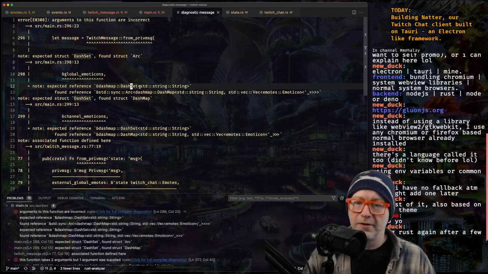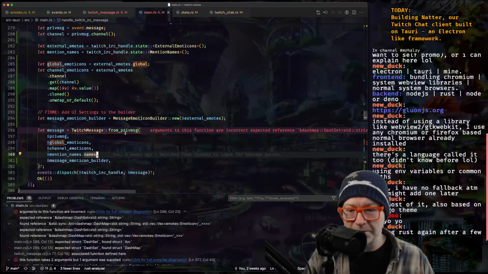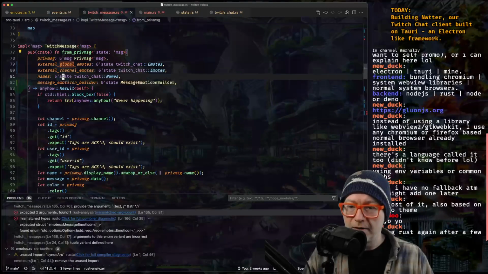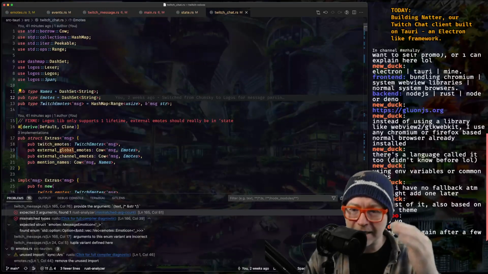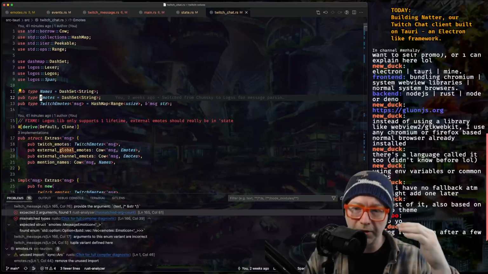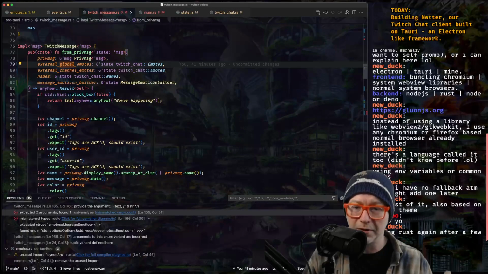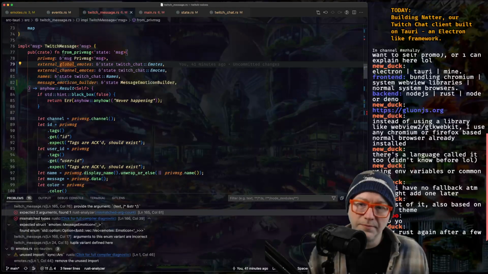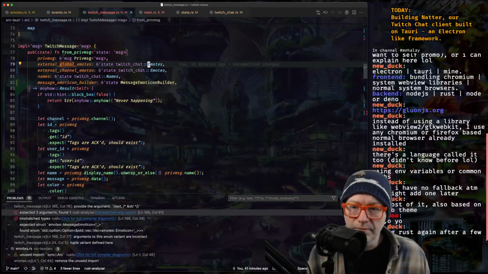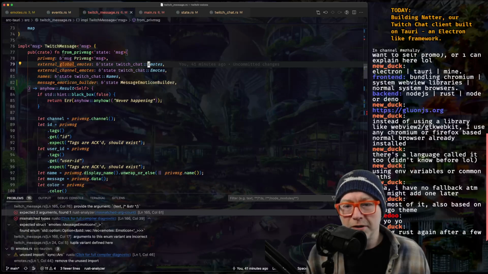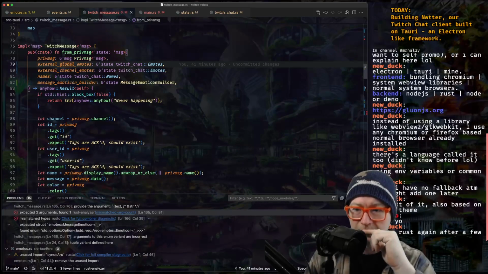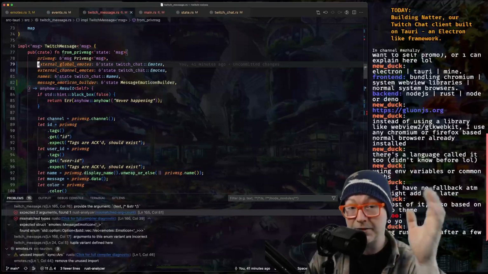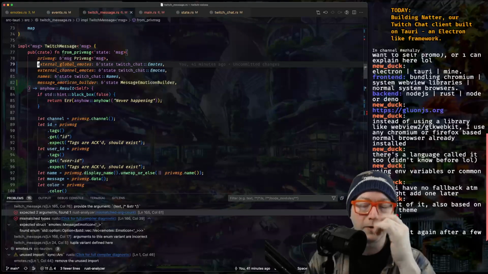Okay, so if we look at this, let me show you something. These are expecting these guys here, set dash set to a string. They just want to know, does this emoticon exist, right? We have global emotes and channel emotes. Maybe we could pass that external emotes object in now that it has a function to look stuff up.